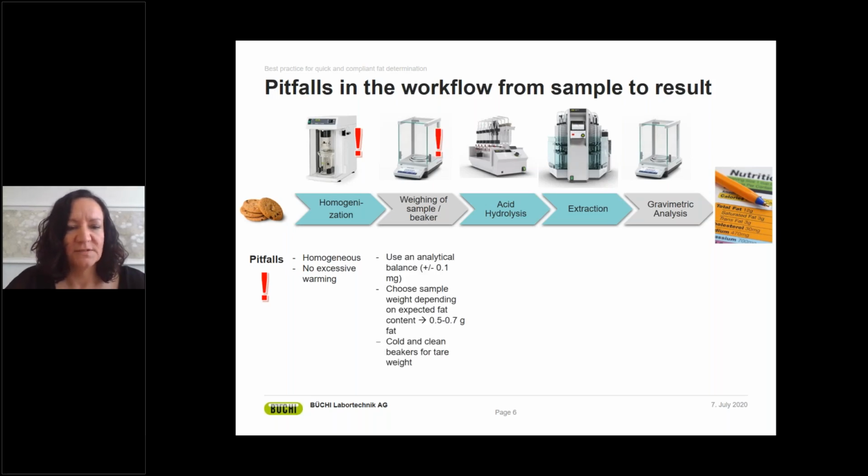Then when you weigh the beakers, it's important that you use an analytical balance that is in a really good condition. So it needs to be calibrated regularly. It needs to be in a good position in the laboratory where it's calm, we have no air current, etc. And we recommend using an analytical balance with 4 digits after the comma, so plus minus 0.1 milligram.